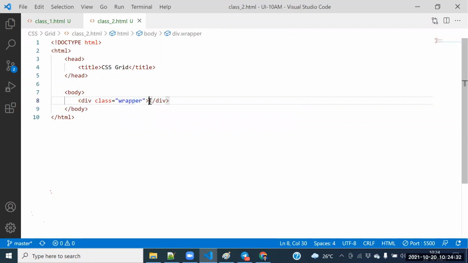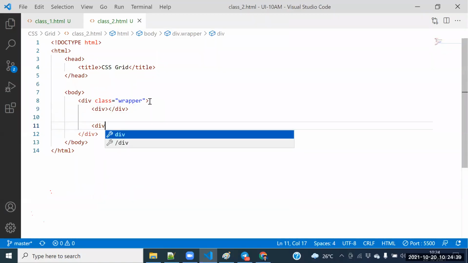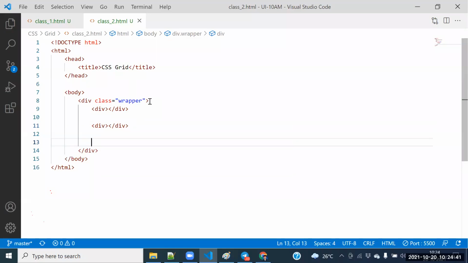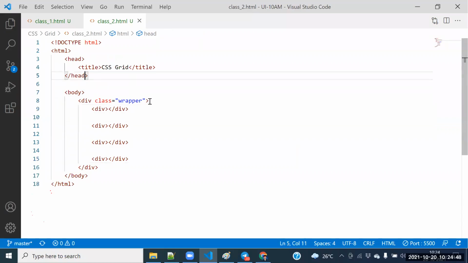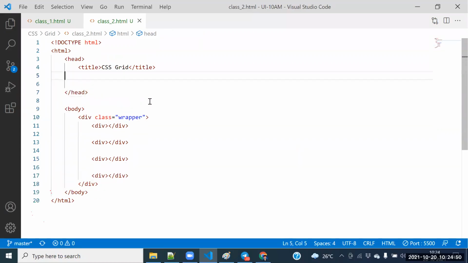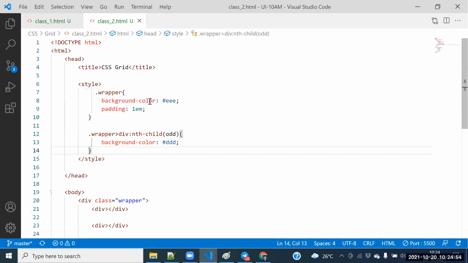Guys, here itself, does it contain a number of children? Yes. Child 1, next one is child 2, next one is child 3. Like this also, we have a number of children now. Guys, can I apply the CSS here? Yes. Style tag. Style equal to, wrapper equal to something here. Next one is the wrapper's child divisions, which are something here.